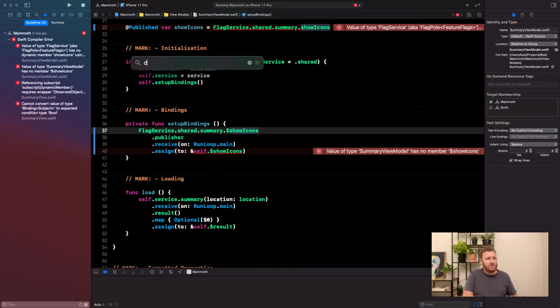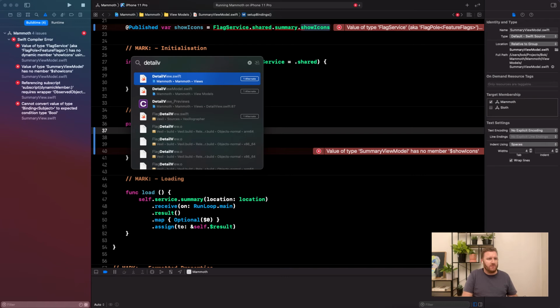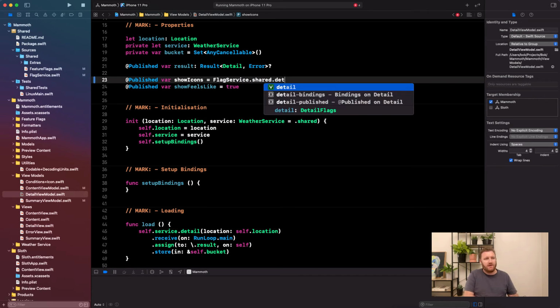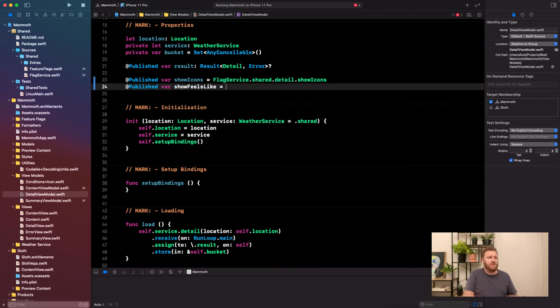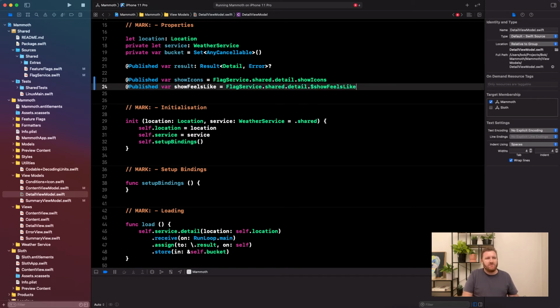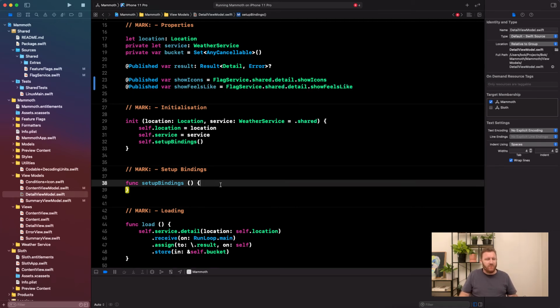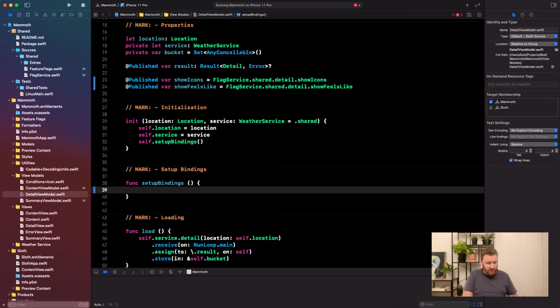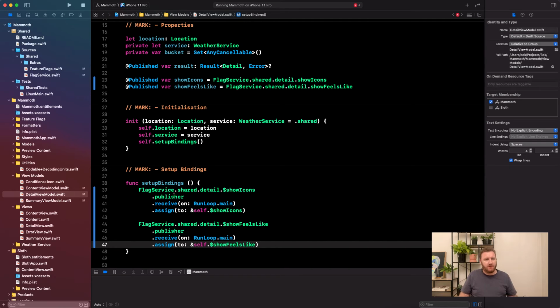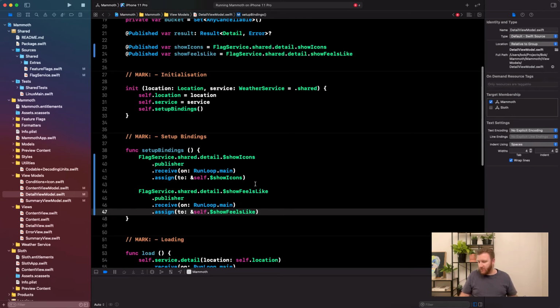Now while we're here, we should probably map in our detail view. We can see that this hasn't been set up yet, so flag service.share.detail.show icons. And what's this one? Show feels like? Not that one. That one. And then we'll set up the binding for that so we can update it in real time. Cool, so we can now drive everything on that. Everything's up to date. Yep.